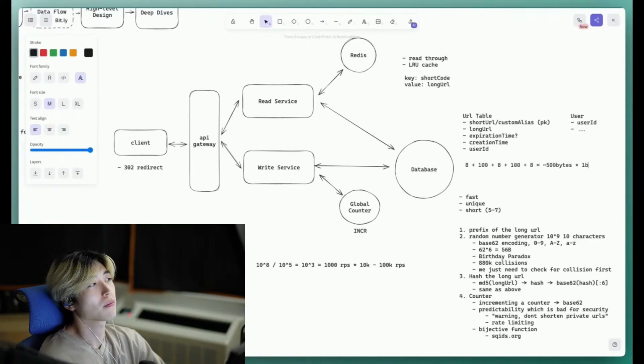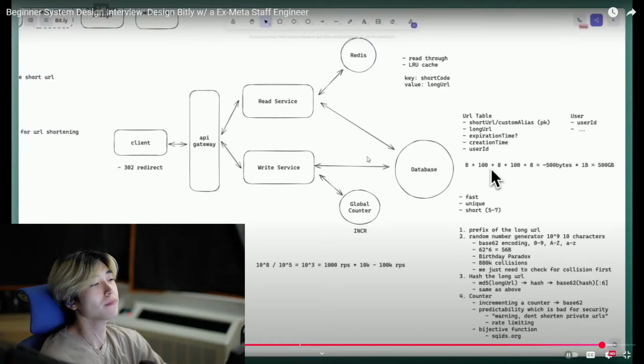Let's say 500 bytes. And so we have 500 bytes times 1 billion rows, and so that ends up just being 500 gigabytes. 500 gigabytes isn't a lot. Modern SSDs are in like the hundreds of terabytes. So 500 gigabytes is nothing. So we can just have a single instance of our database.